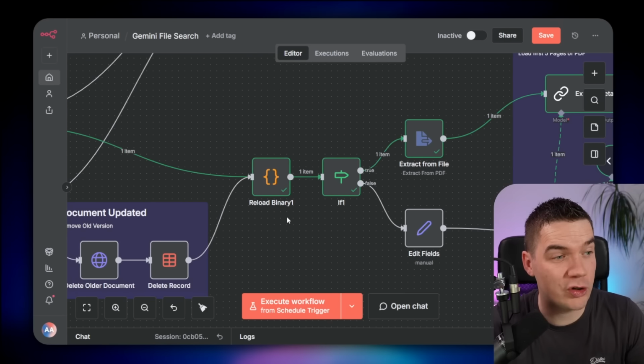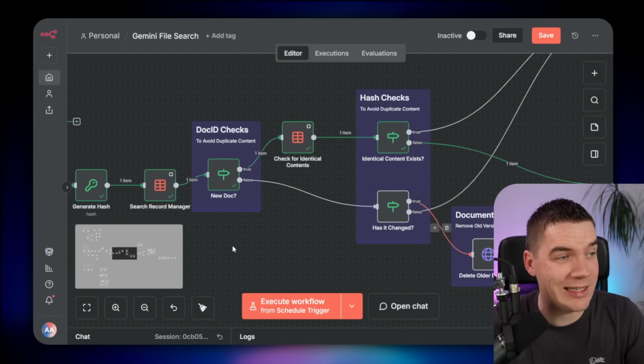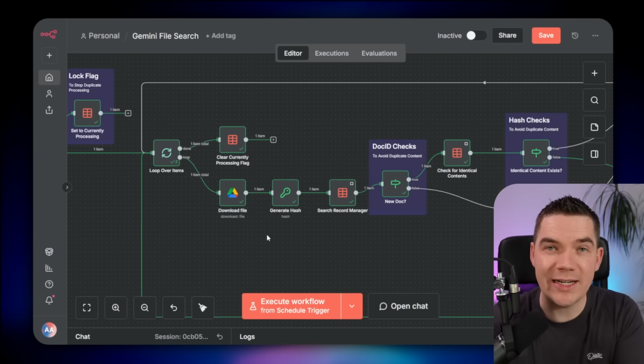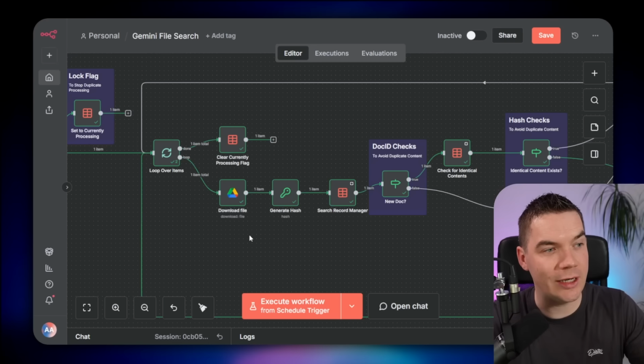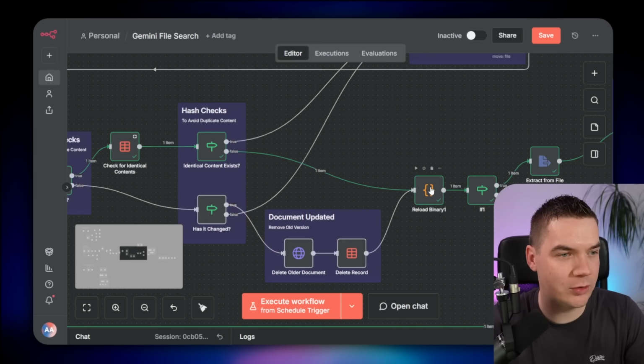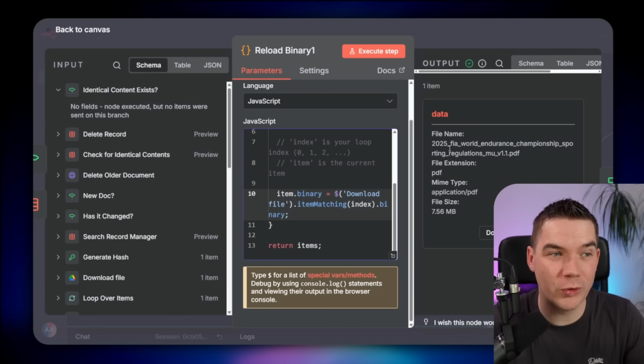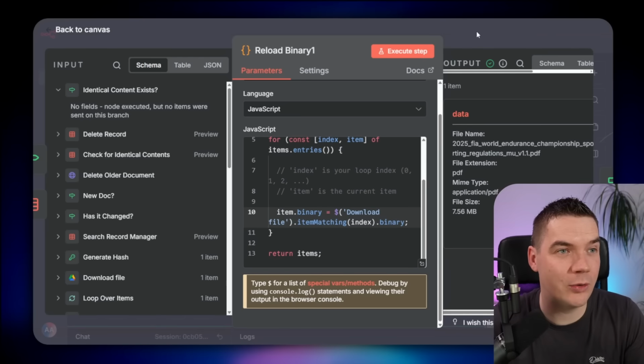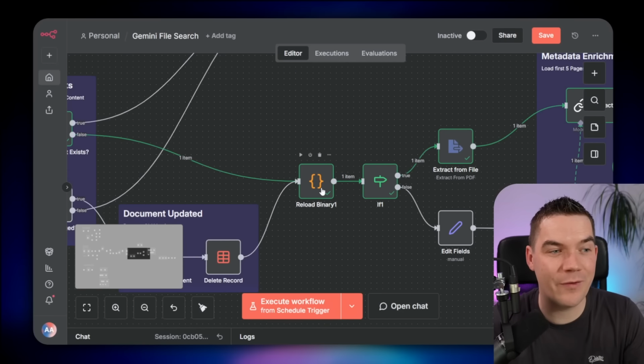So from here then we can just reload the binary of the downloaded file. And this is a great N8N hack because usually the binary of a downloaded file is only available to the node after it. Whereas with this code node, you can essentially reload the binary of a previously loaded file by using this expression. So that one is definitely worth taking a note of. So outside of that then, we have our binary.